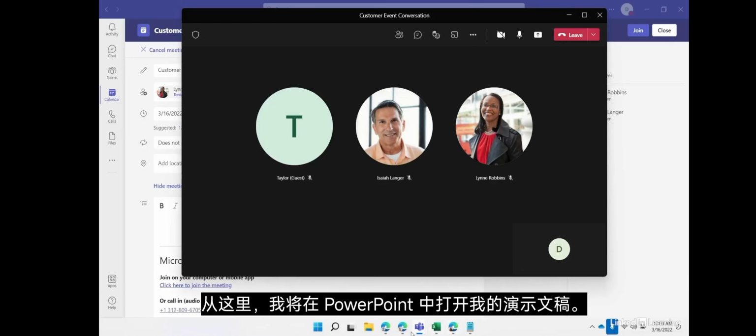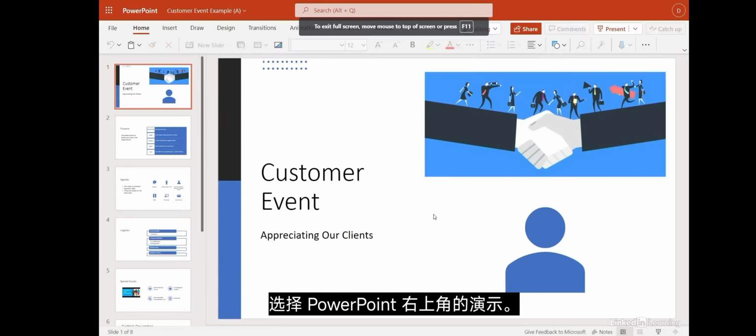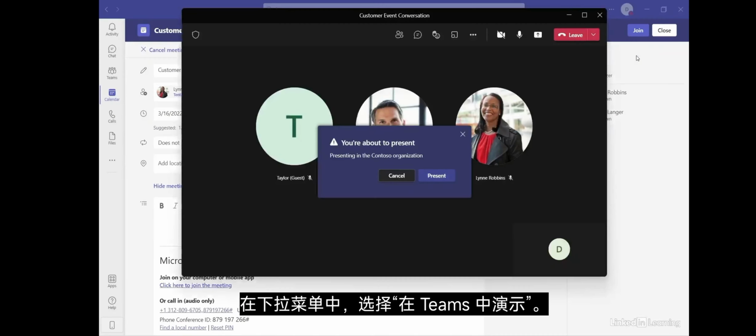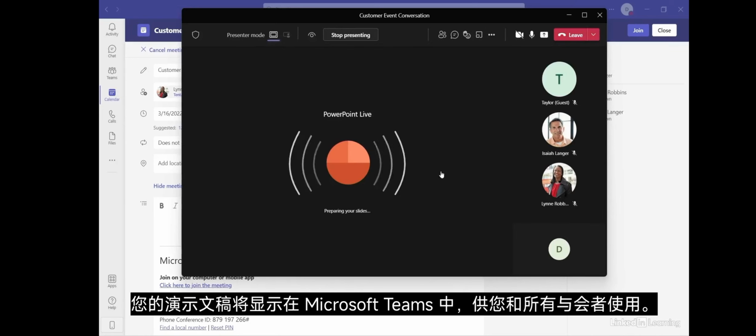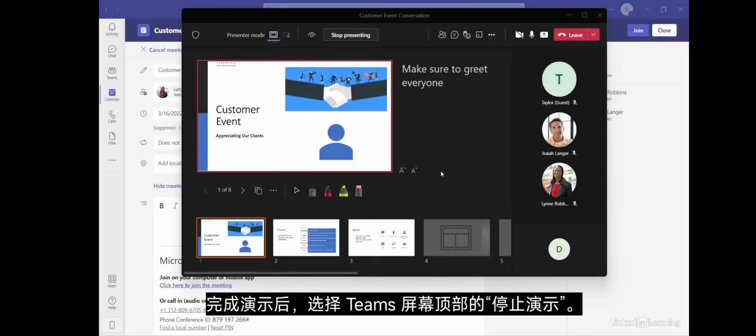From here, I'll open my presentation in PowerPoint. Select Present in the top right corner of PowerPoint. And in the drop-down menu, select Present in Teams. Your presentation will appear in Microsoft Teams for you and all your attendees. When you're done presenting, select Stop Presenting at the top of the Teams screen.